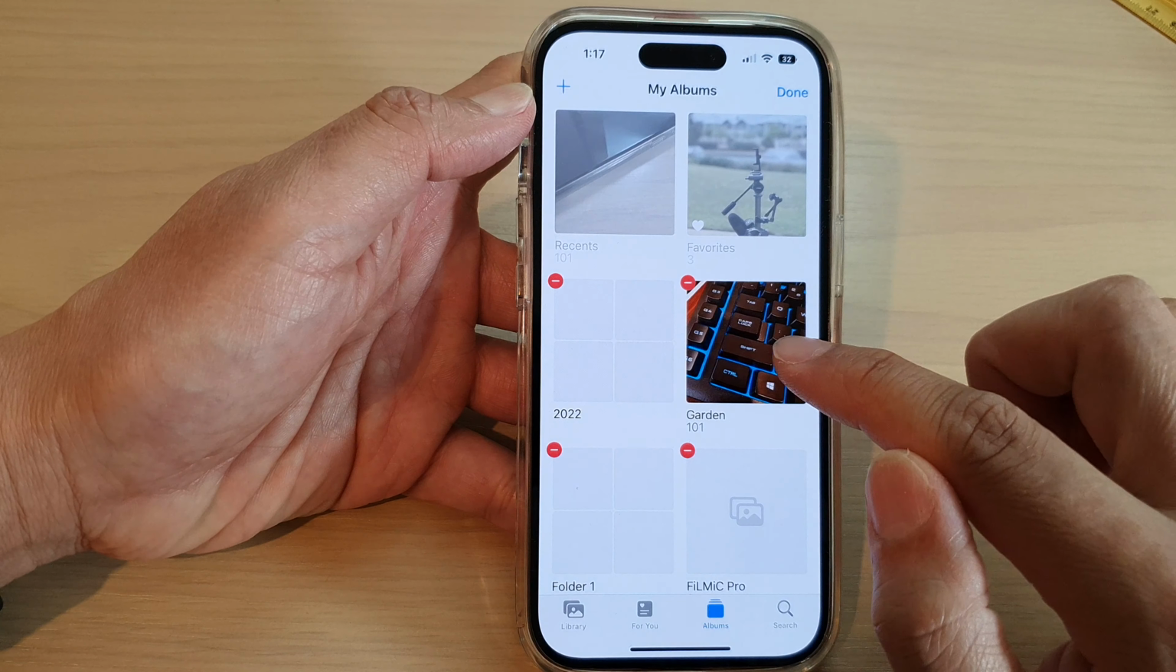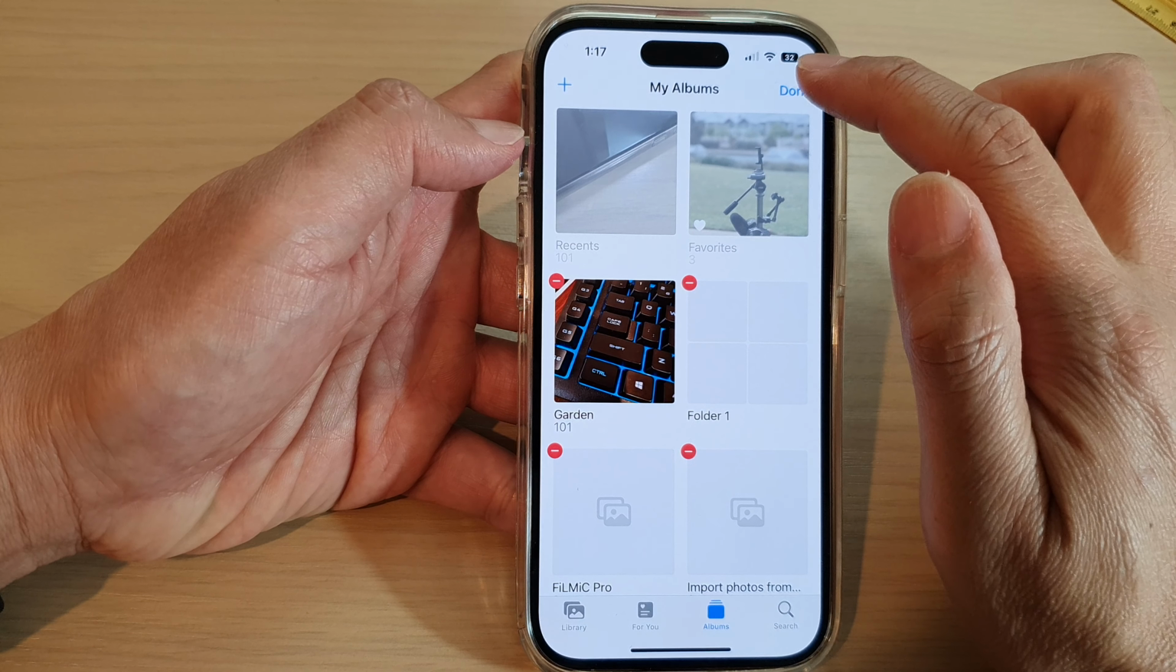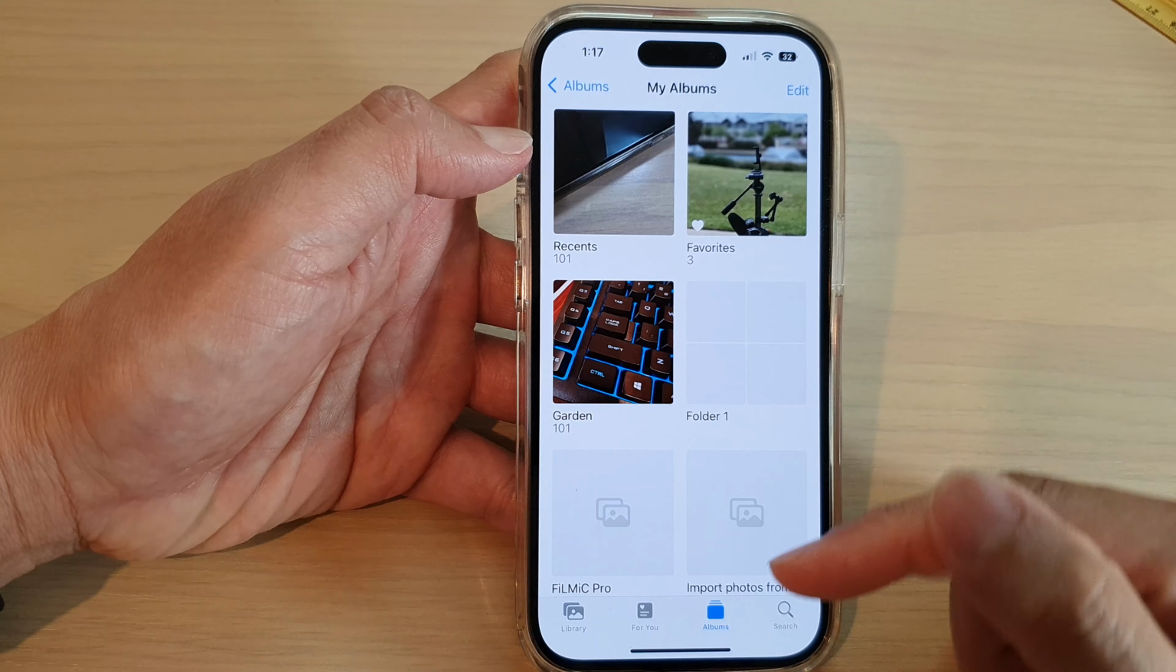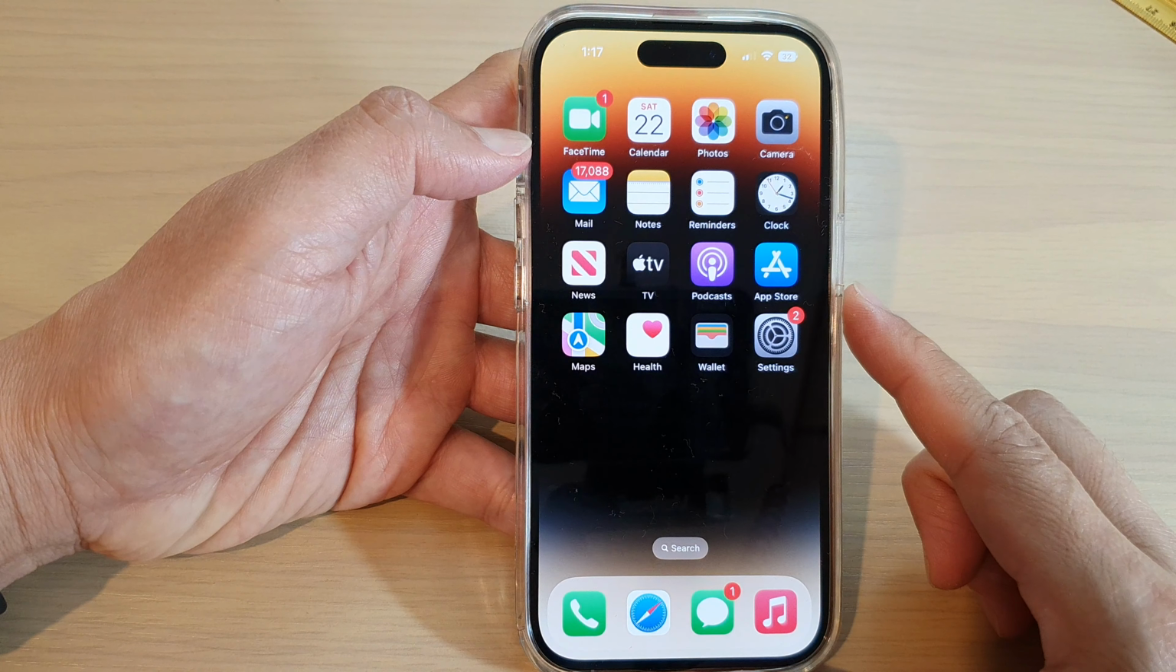Tap on the Delete button to remove the folder, and then tap on Done to complete. Finally, you can swipe up to go back to the home screen.